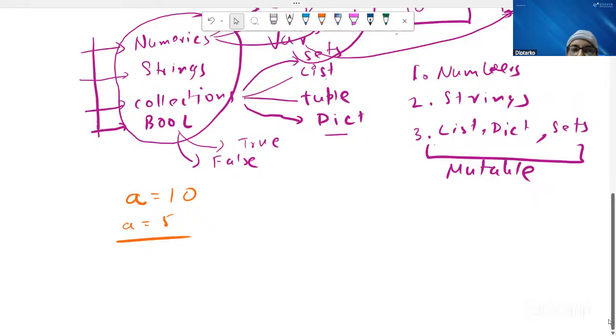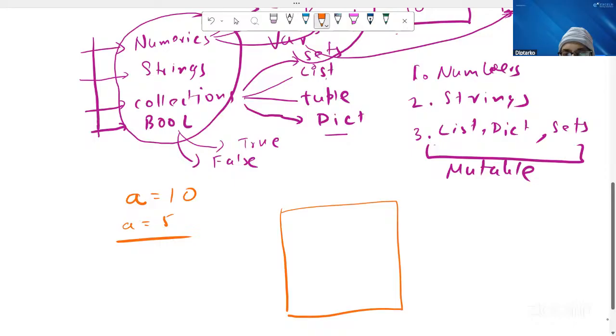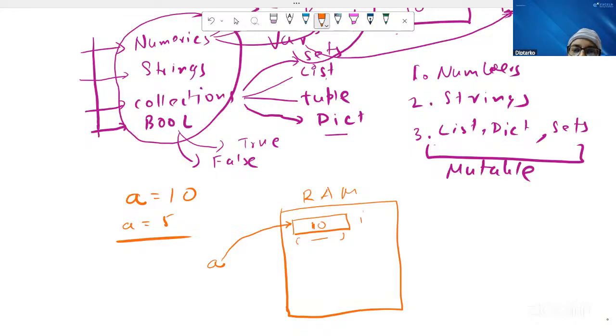Okay. So when I say a equals 10, you know what happened? Here, let's say this is your RAM. Within this RAM, a certain memory is allocated for storing an object whose value is 10. This memory has a particular memory location. This a is a name which just points towards this object in memory, RAM. The object has a value 10. It's an integer type object.